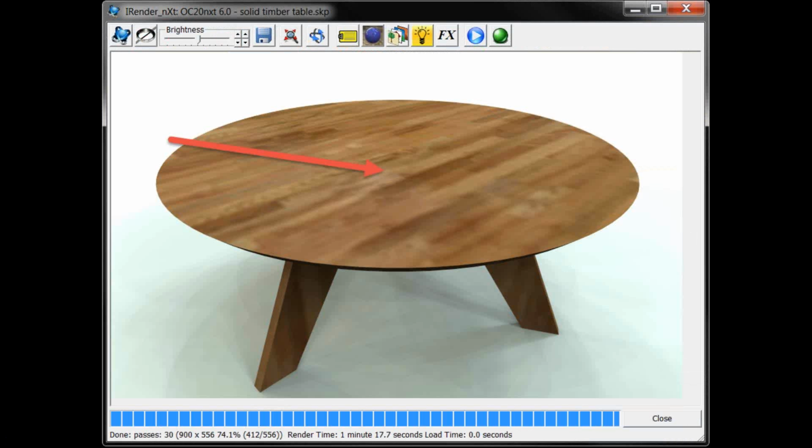Now, when you render with IRender Next, a new window opens. This is our rendering window. And with IRender Next and the rendering window opened, you can post-process a completed rendering. You can do a couple of additional things that are quite interesting.